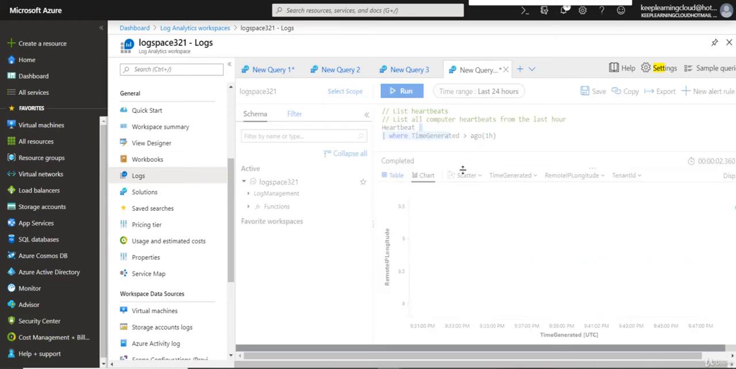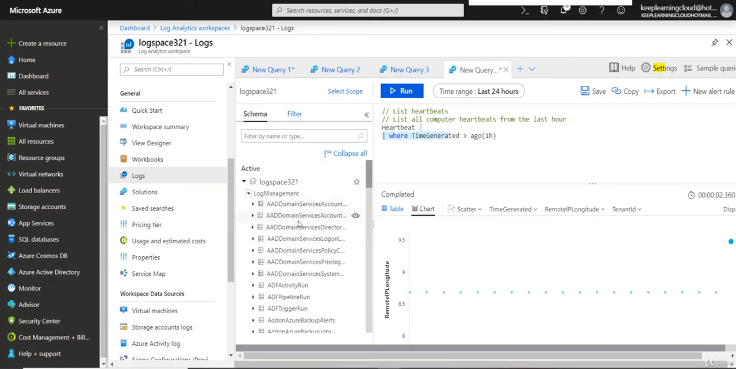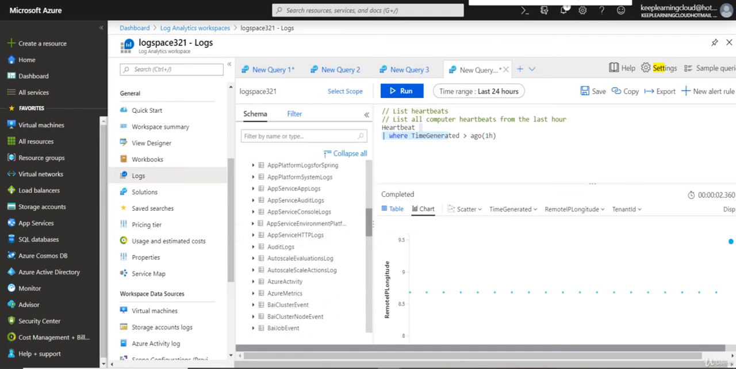When you build a query like this here, you start by determining which tables of data that you want to query. On the left hand side, the schema of the logs is created. If you expand this, you will see the entire schema. What you're doing essentially is collecting the data from these tables. So when you build a query, you start by determining which tables of data that you want to query and what you're looking for. Each data source and solution stores its data in dedicated tables in Log Analytics workspace. And these are the dedicated tables I'm referring to.